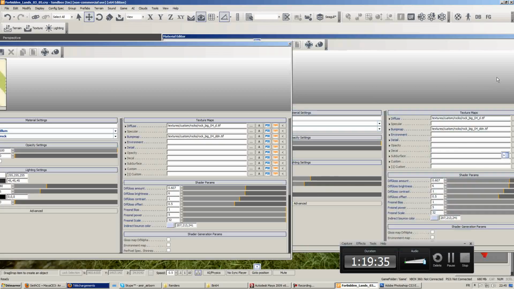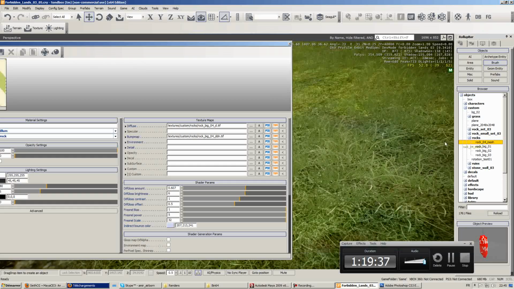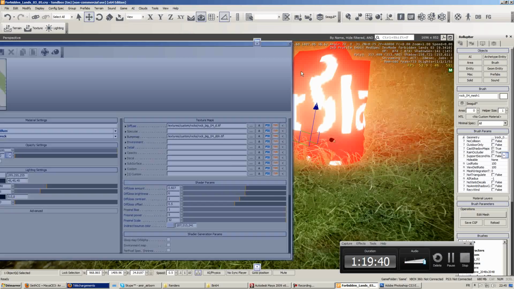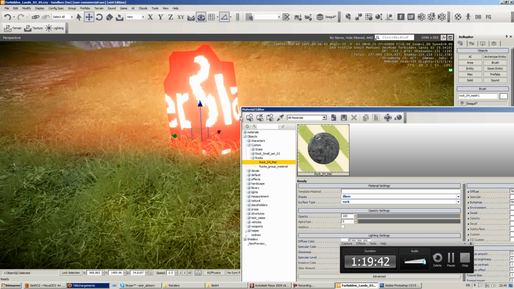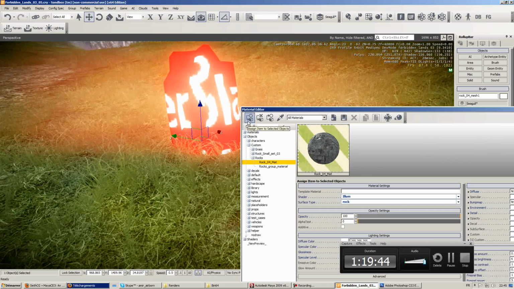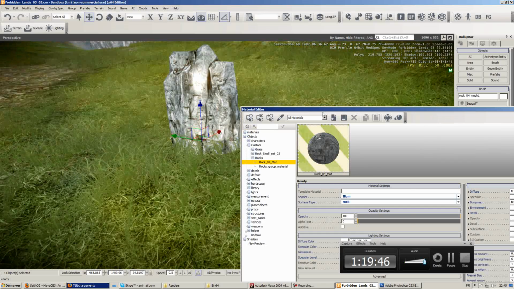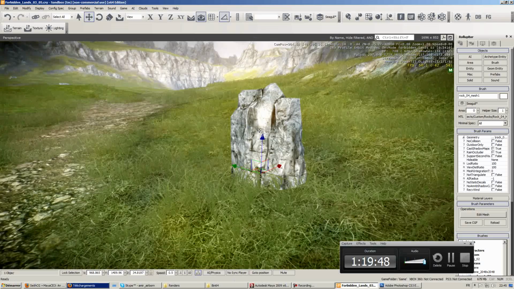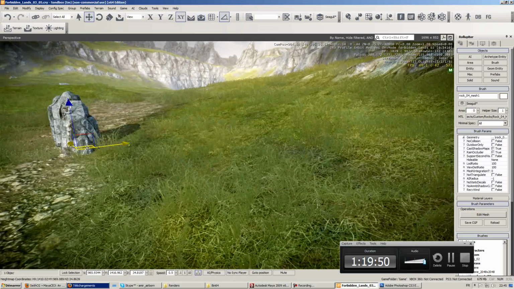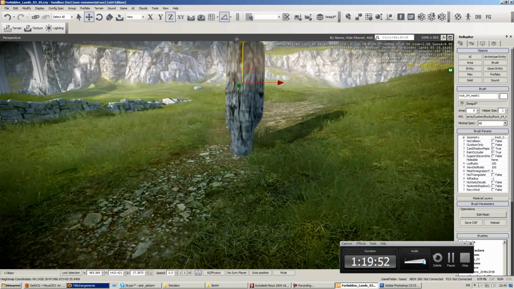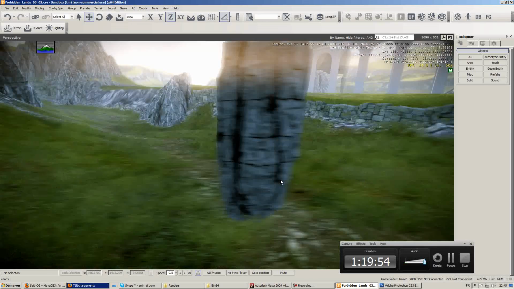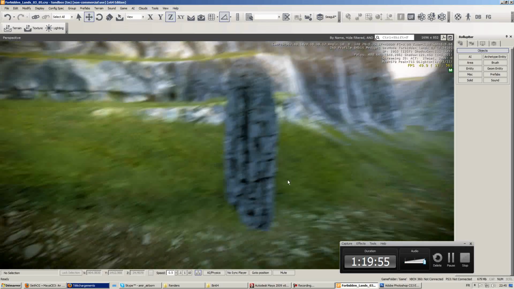Now bring your mesh in a level. While selecting your mesh, click on this icon here, assign item to selected objects, and you should get your texture being displayed correctly. Don't worry if it is too dark in some areas.